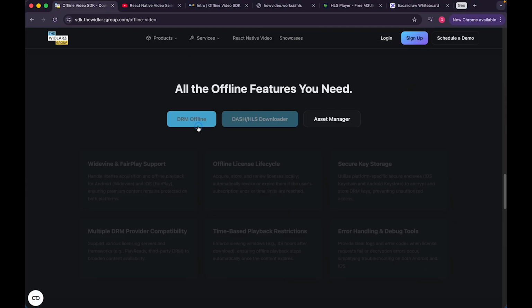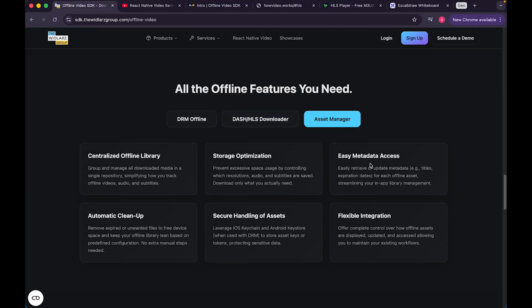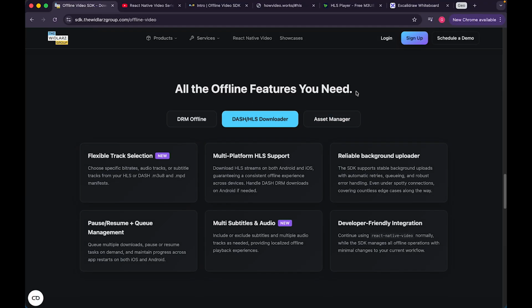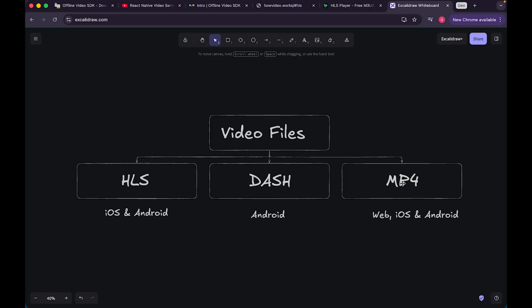Now, the prerequisites are that you should have your own video streaming platform, which can be AWS S3 or mux.com, where you stream the videos over the internet, right? This particular SDK supports both DRM protected videos and non DRM protected videos, right? And it automatically manages your assets which are in your cache, and it downloads the Dash and HLS formats seamlessly. The main thing is you can download the MP4 content with a single command in React Native.